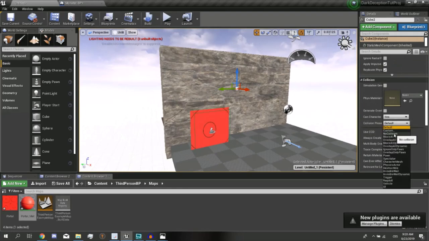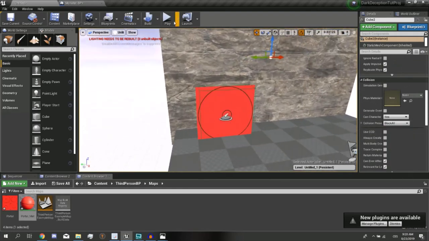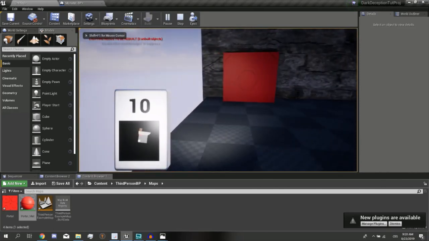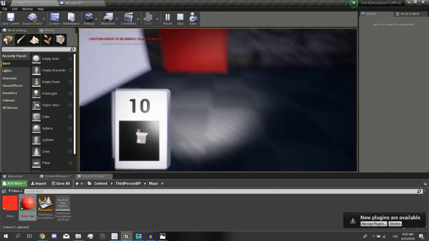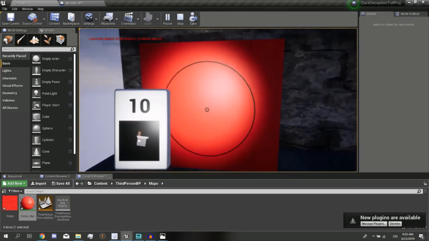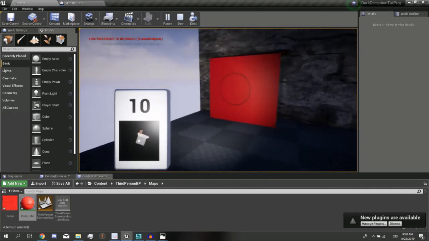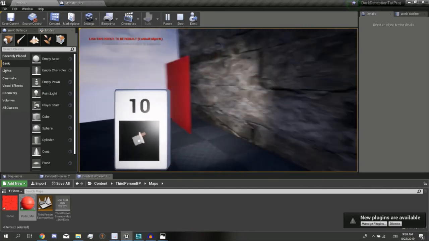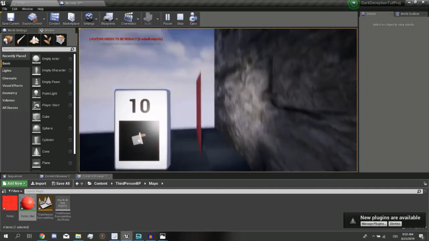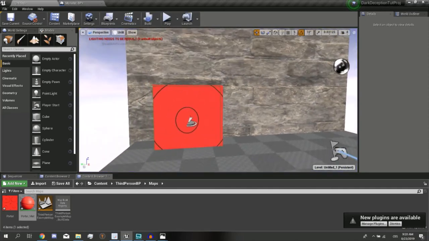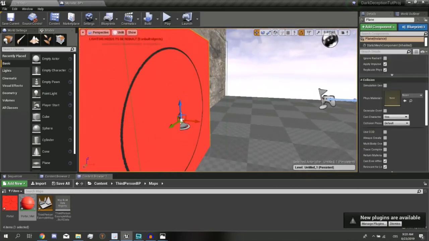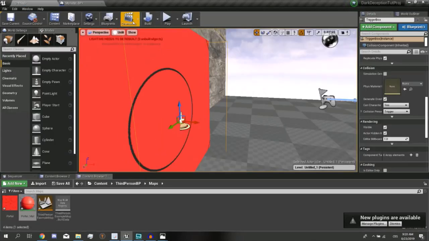So now if we press play, you can just enter the portal like this. We can't walk behind the portal. So now we want to get this, and then box trigger, go into our level blueprint.